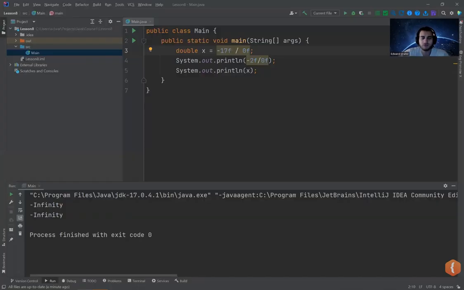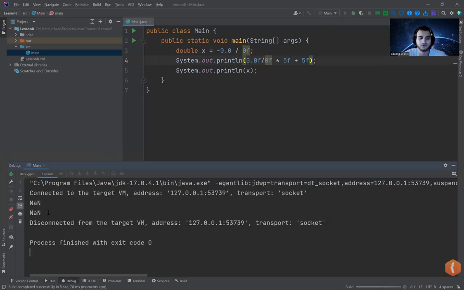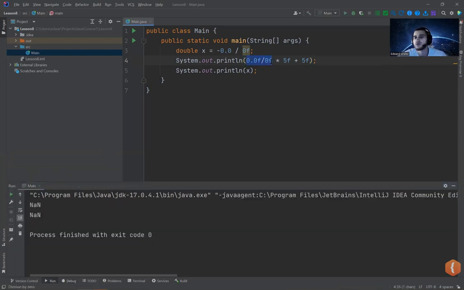So I guess if we do something like 0.0 and 0.0, you'll get not a number. I can run different operations on top of this. I can do like 5f plus 5f, right? And no matter what I do, it will just give me not a number. These are the general operations: if you do any operations on top of this, it's always going to be not a number, no matter what operations you do after.